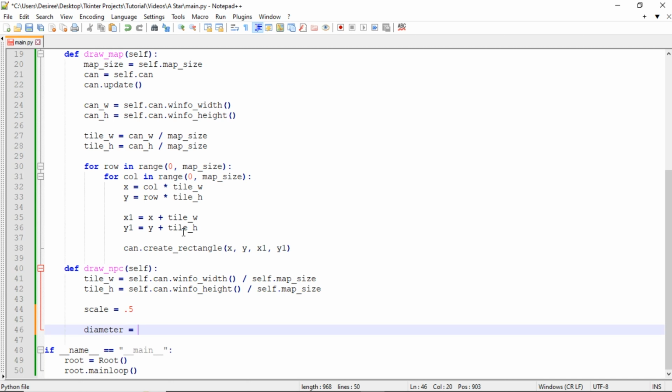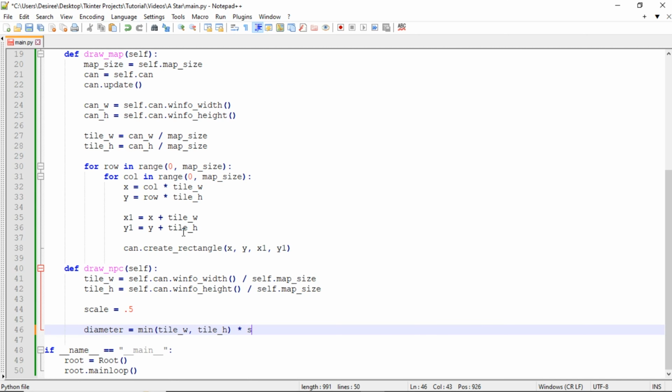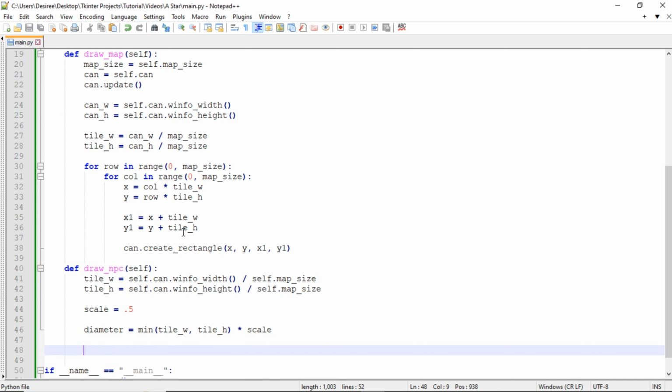Diameter is equal to min. We're going to choose the smallest out of tile_width and tile_height, because there could be a case where your tile width and your tile height aren't the same. So we're going to just choose the smallest one, and then multiply that by our scale.